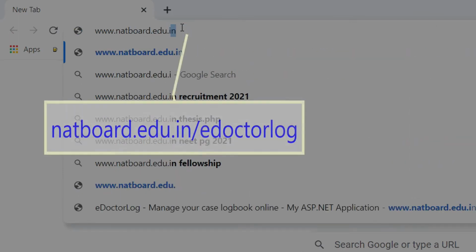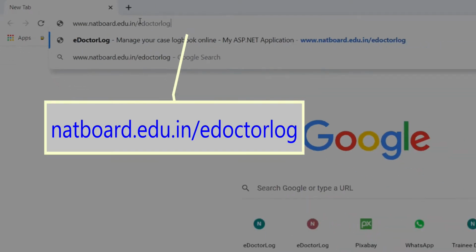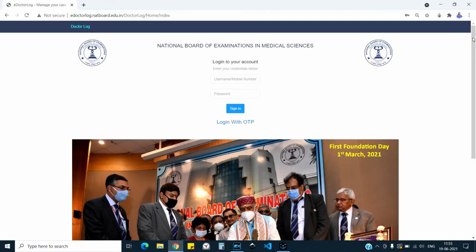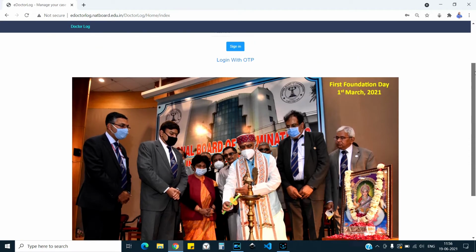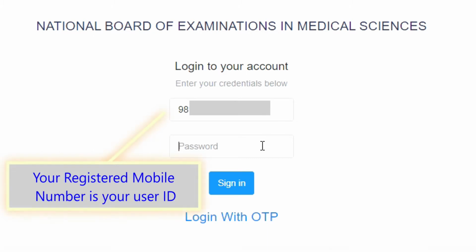Type natboard.edu.in in your web browser or your mobile phone browser. This will take you to the home page of the application. There is a box for you to enter your login details.